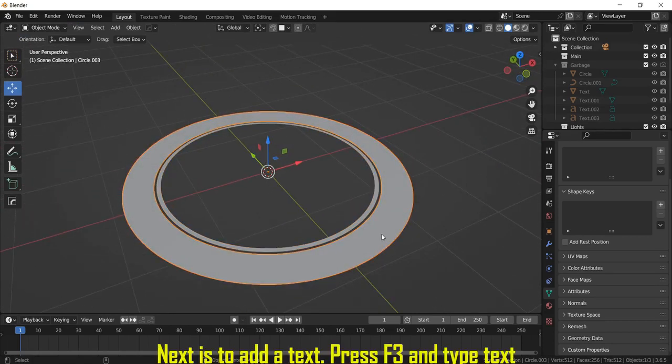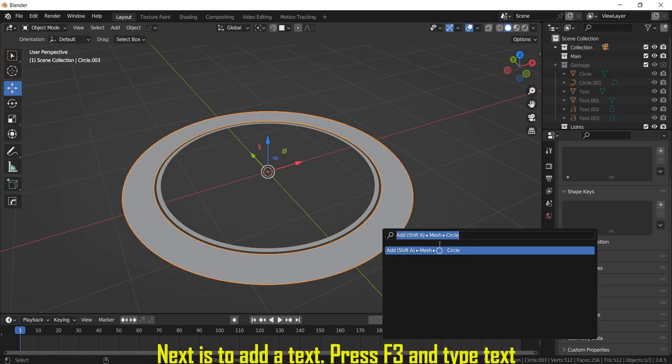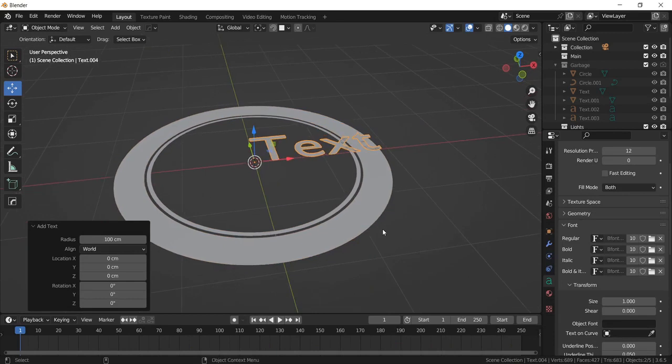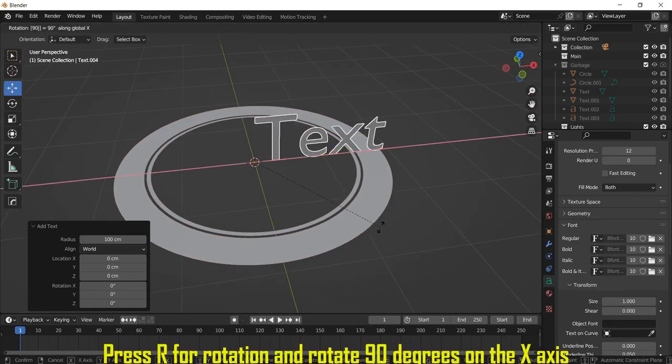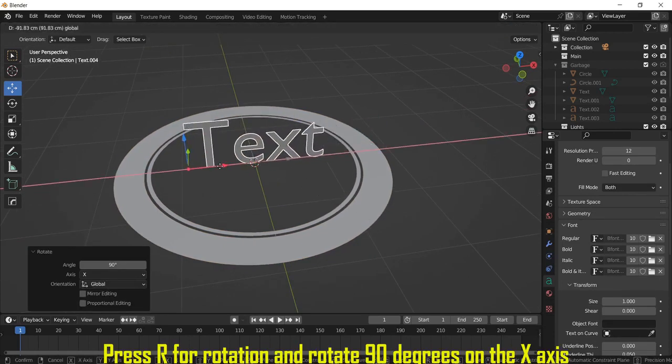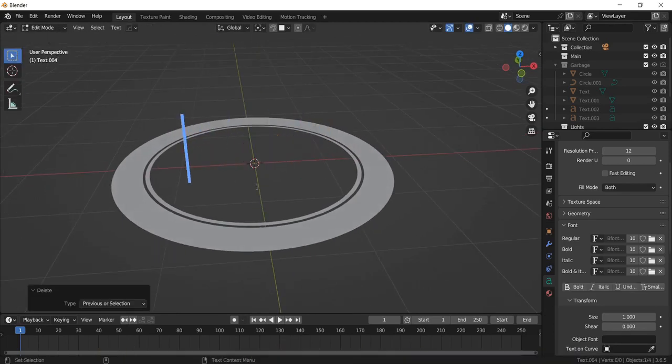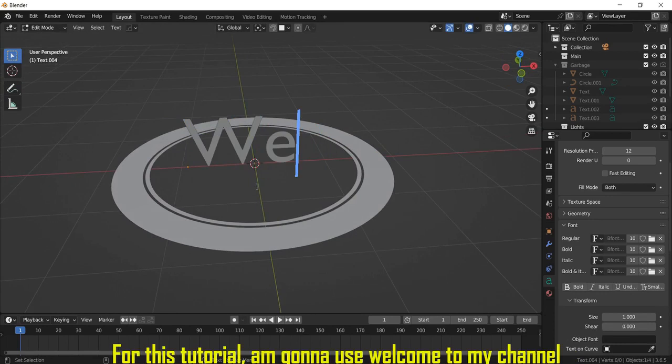Next is to add a text. Press Shift A and type text. Press R for rotation, and rotate 90 degrees on the x-axis. Tab into edit mode and change the text to anything you like. For this tutorial, I'm going to use welcome to my channel.